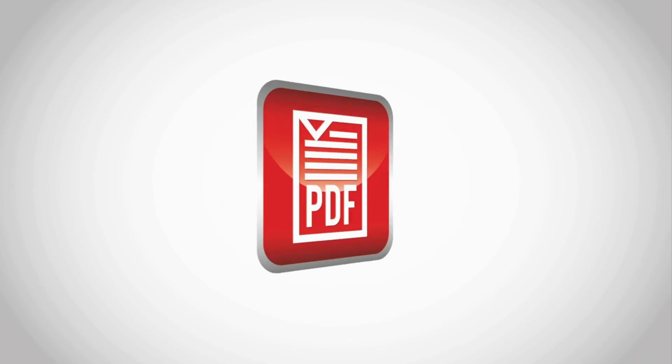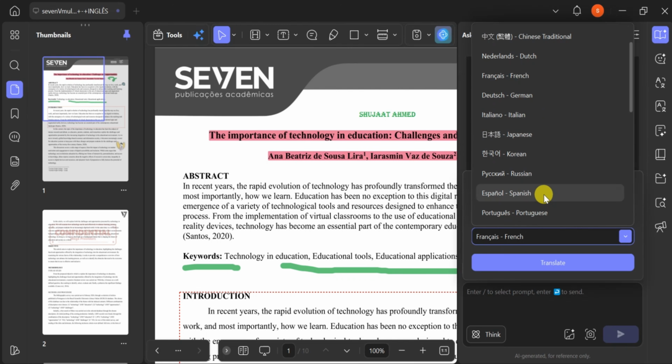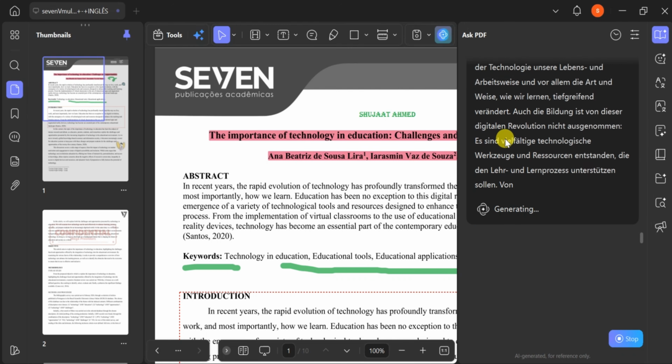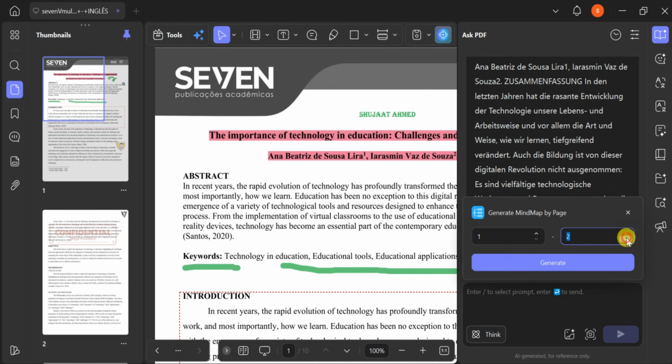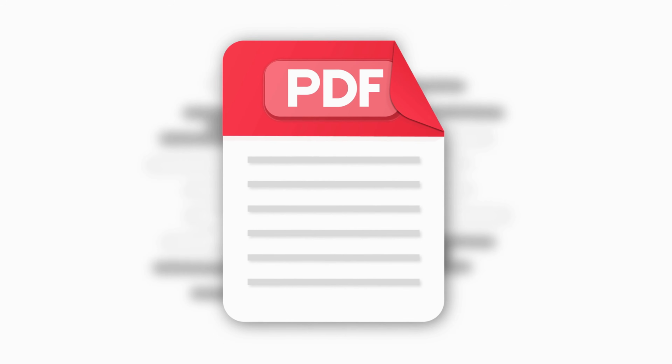Take a look at this. This is a PDF summary generated in just seconds using AI. Here is the same document translated into German instantly. And here is a beautifully structured mind map created automatically from the same PDF.